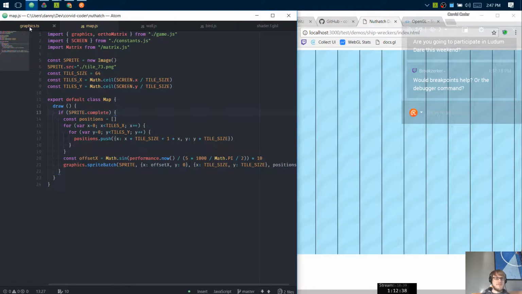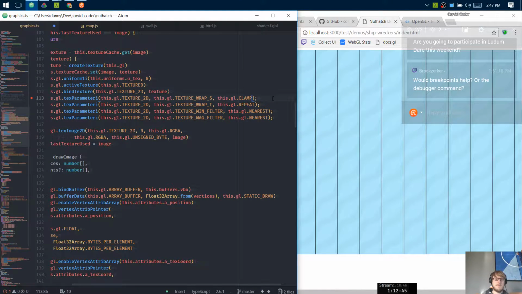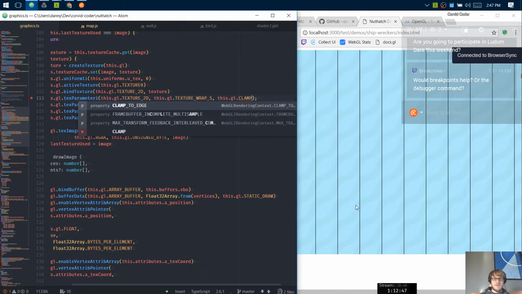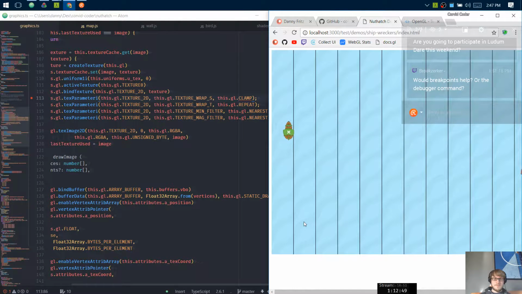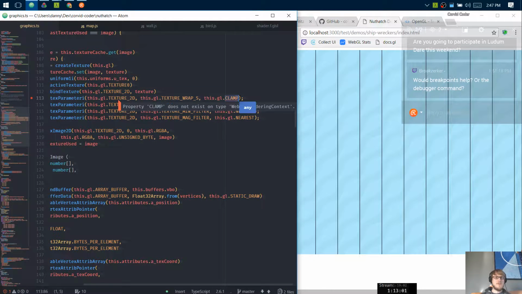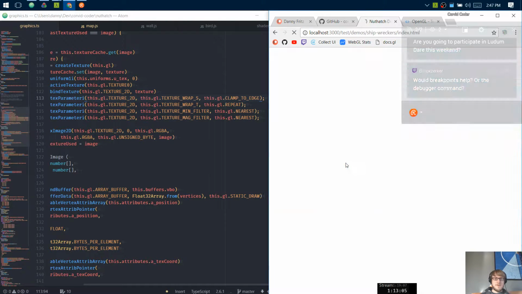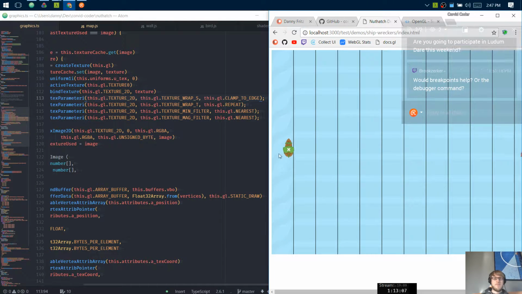So in graphics, instead of doing repeat, let's do clamp. Seeing no difference. Oh, actually doesn't like that. What do you want it to be done? Oh, clamped edge. There, okay, so now when my texture is off, it just takes the last texture it saw.